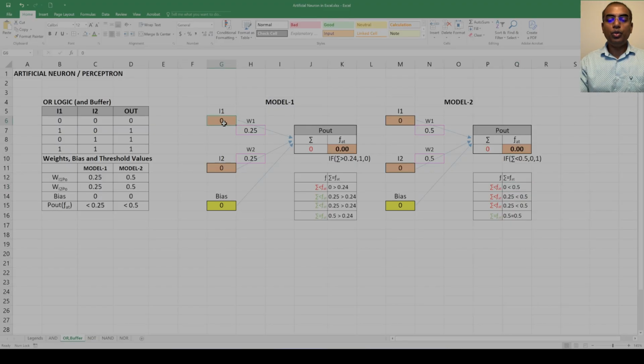Now when I turn input 1 to 1, the model 1 has a summation output of 0.25. 0.25 is greater than 0.24, which is the threshold value, and because it has exceeded the threshold value, we see the true value output, that is 1 on the Perceptron 1 model output. On model 2, now we have that the summation node is 0.5, whereas 0.5 is not less than 0.5, they are equal. Because this condition is not met, the false value 1 is shown on the output.